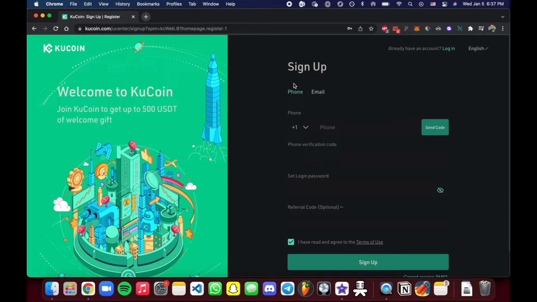And here you'll be greeted with a choice of either phone or email, and this is just a way to sign up. A good thing about KuCoin is they're pretty lenient in terms of their KYC compared to other centralized exchanges. Like for example, Binance, you're really going to have a hard time using it if you don't have KYC. Kraken, Coinbase, those even more. But this one, it really doesn't prompt you for KYC that much.